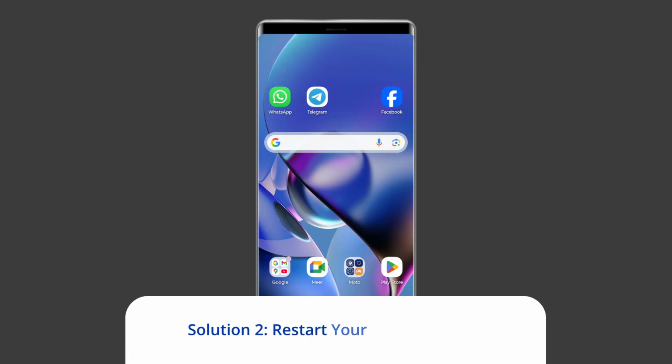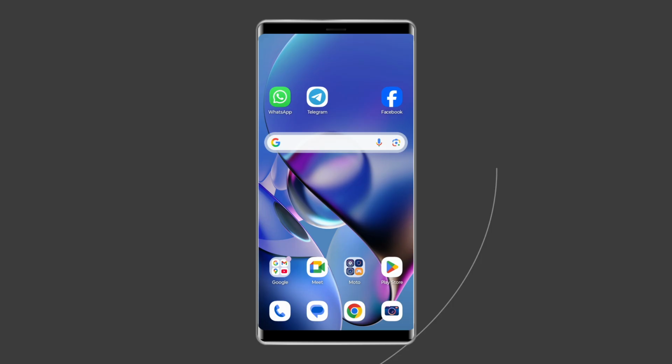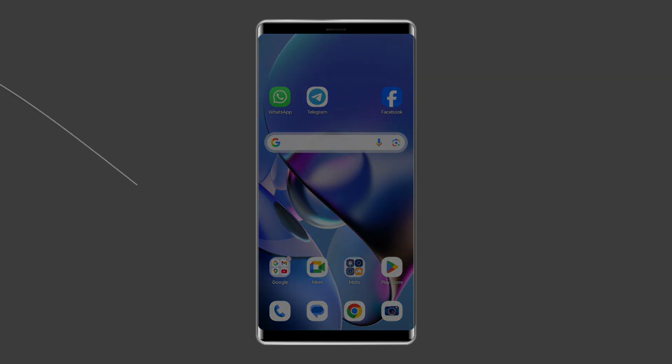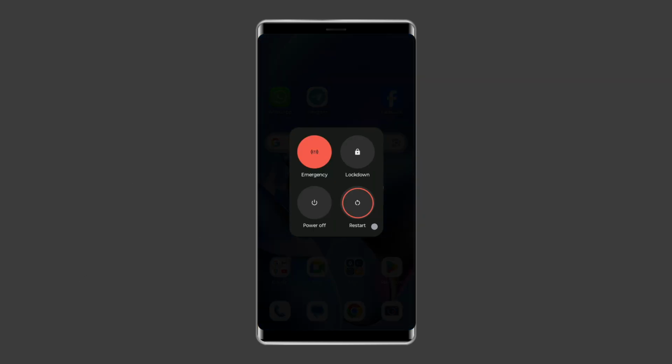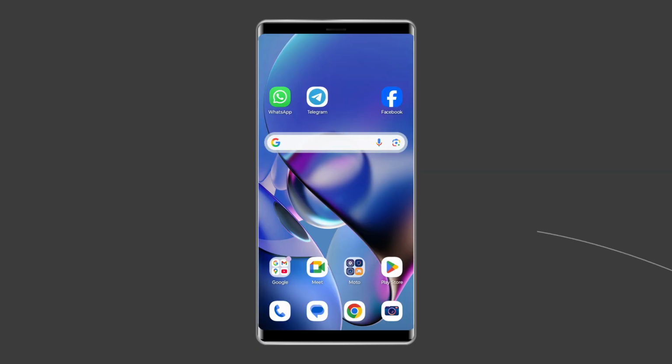Solution 2. Restart your Android phone. Restarting your phone purges system memory, which often resolves many strange behaviors including auto rotate not working problem. To do this, press and hold the power button until a menu appears. Select Restart. Wait for the device to restart.